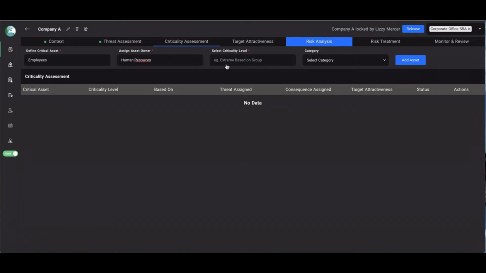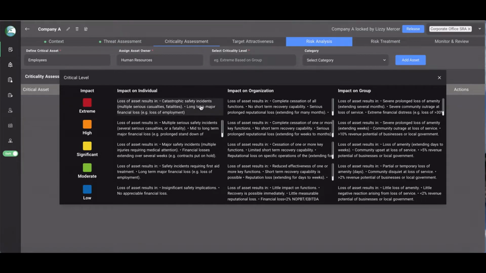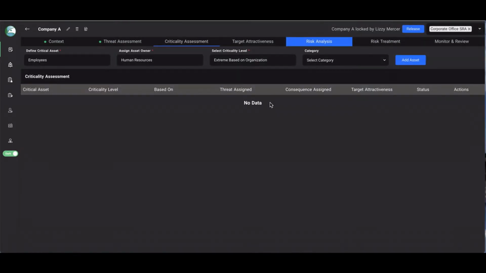Next, select the level of critical asset by clicking on the most relevant definition from the table. In this case, we're concerned with the impact of employees on the organisation. And as our employees are our most valuable asset, we're going to select Extreme. Next, we select the asset category, which in this case is people. Now click Add Asset, and you'll see it appear in the list below.